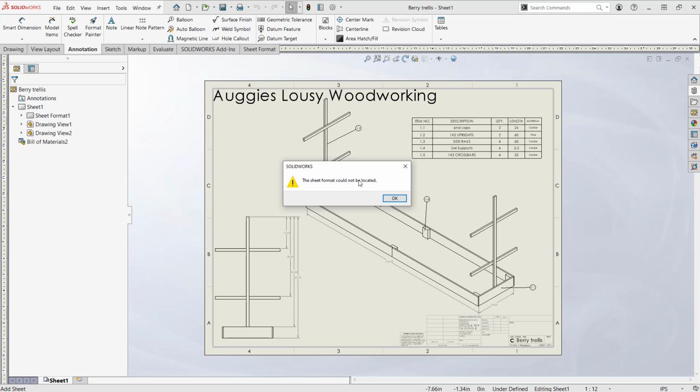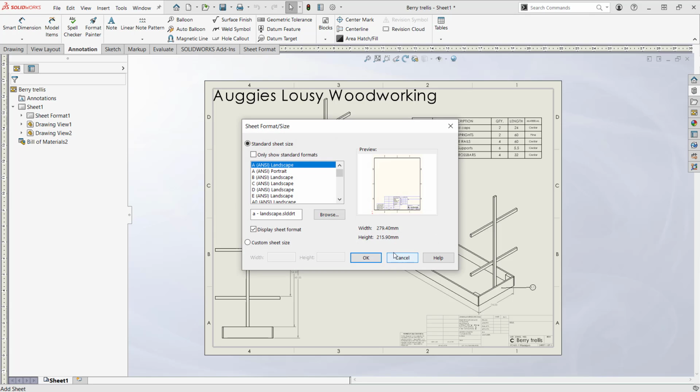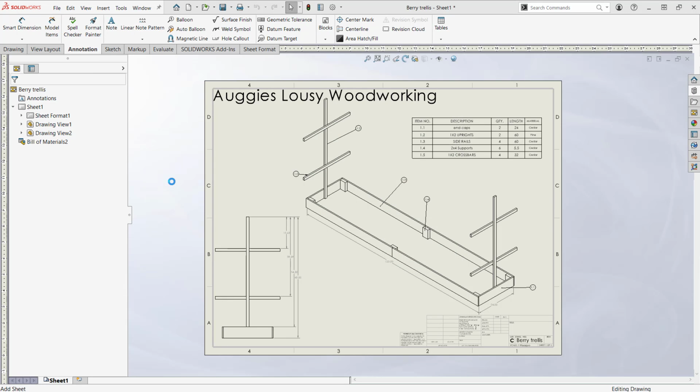And SOLIDWORKS is saying that it can't find the sheet. But why is that? I mean, I'm looking at it right there. Well, this could be a couple different things. Either the sheet format was not saved correctly, or SOLIDWORKS just doesn't know where to look. So it's prompting me here to look for the sheet format that I need. It's not in here, so I'll just say cancel.